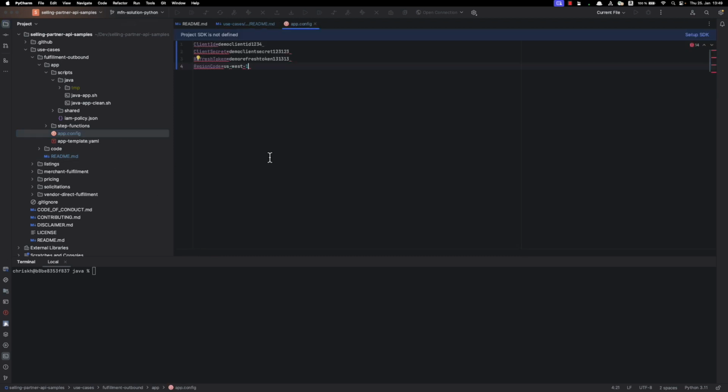Open the app.config file that can be located under the same app directory, and make sure to fill in all the attributes with your app's credentials, starting with the client ID, client secret, refresh token, and the region code you'll be operating in. And that's it for step 1. But wait, there's more. Step 2 is all about configuring the Sample Solutions app's IAM user.